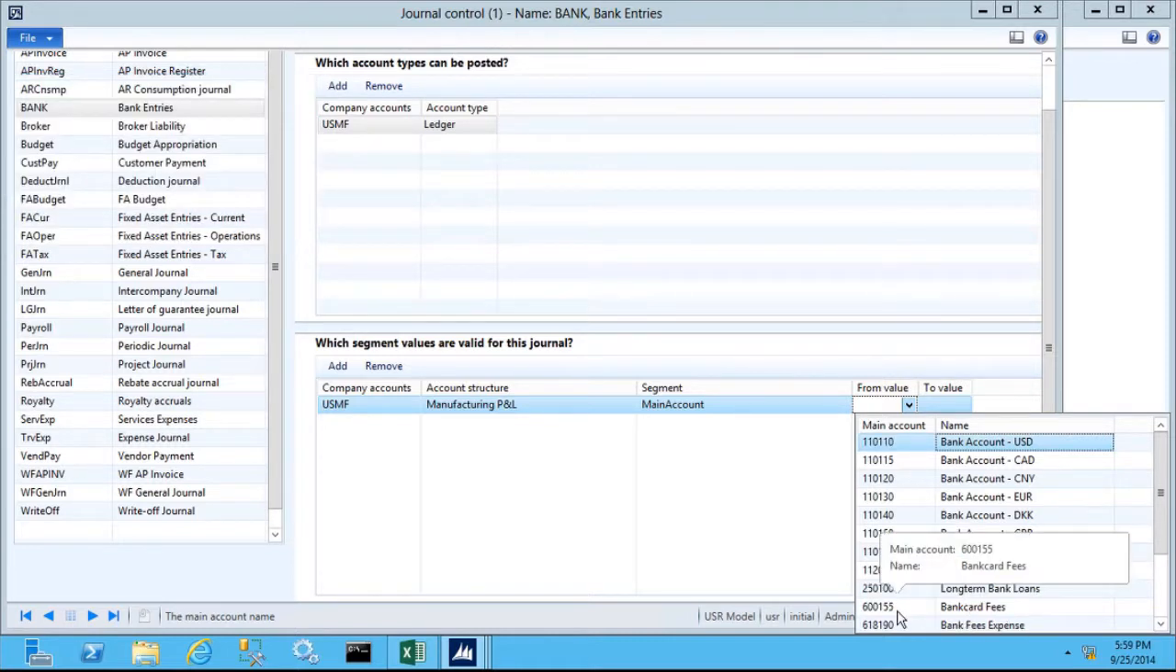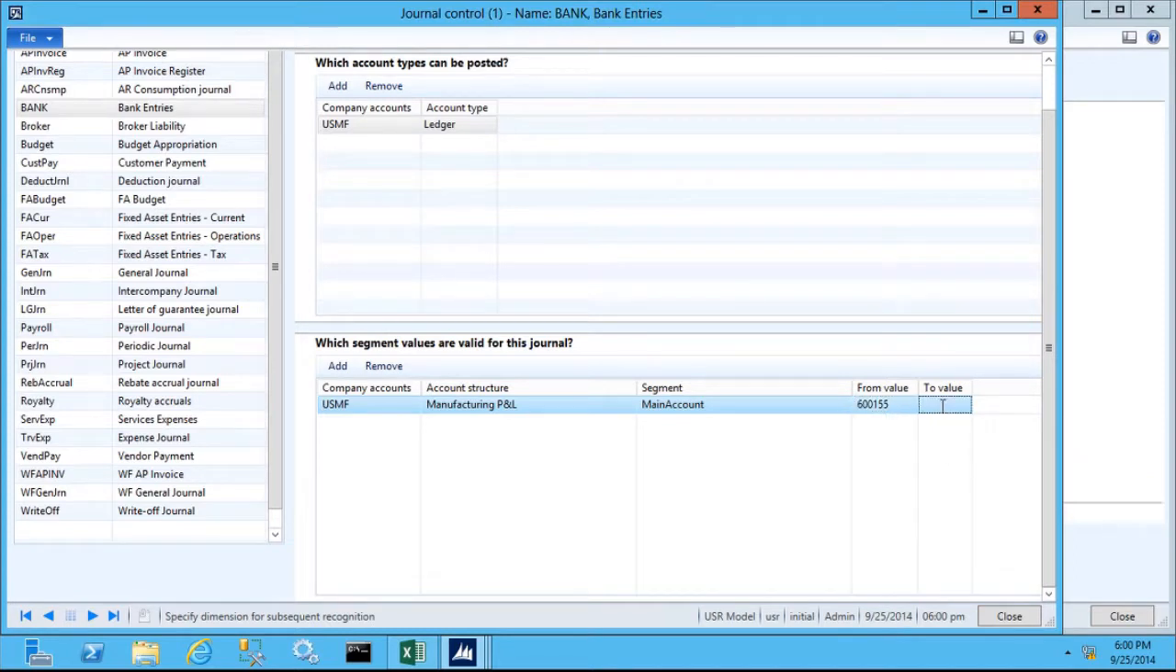Here you can see are the bank card fees and the bank fee expenses. I want to allow both of these accounts, so I'll select the first account, and then in the To Value field, I'll enter the same account number. This indicates that only the one account number will be allowed.